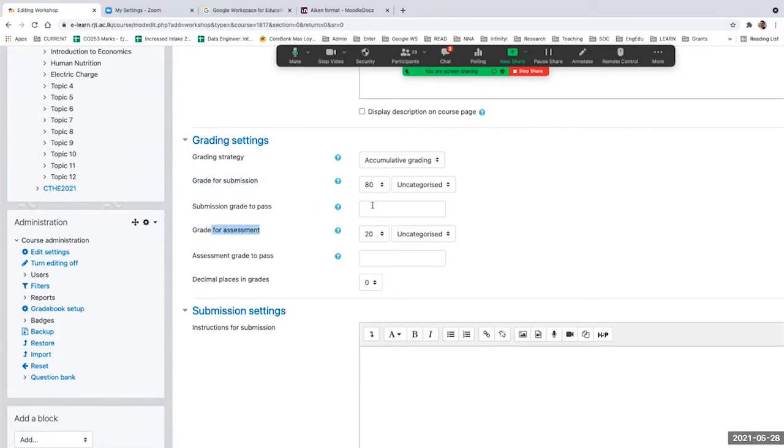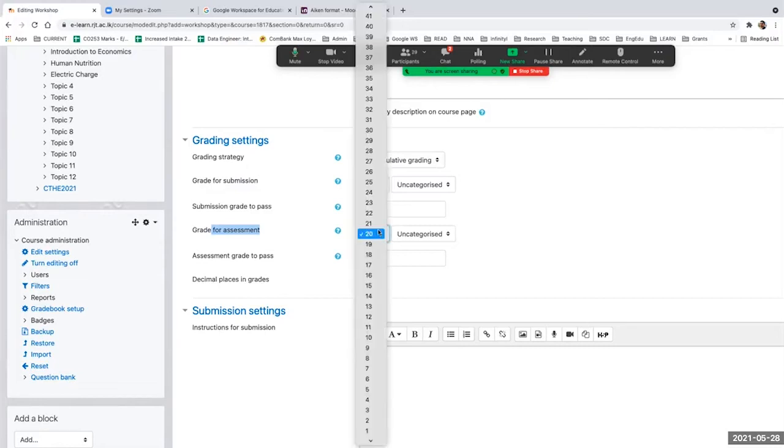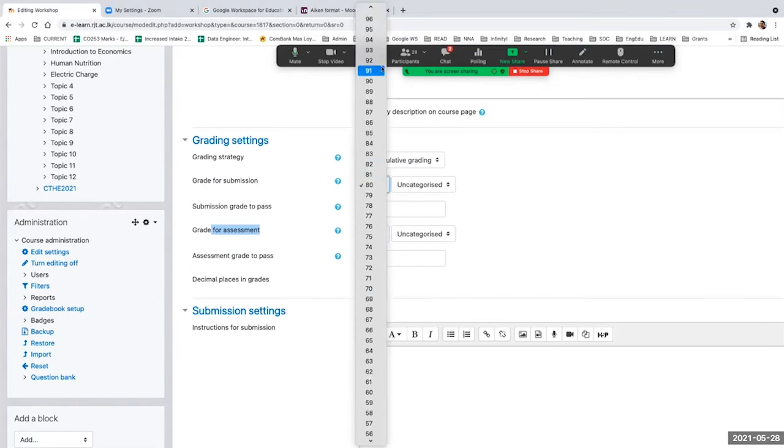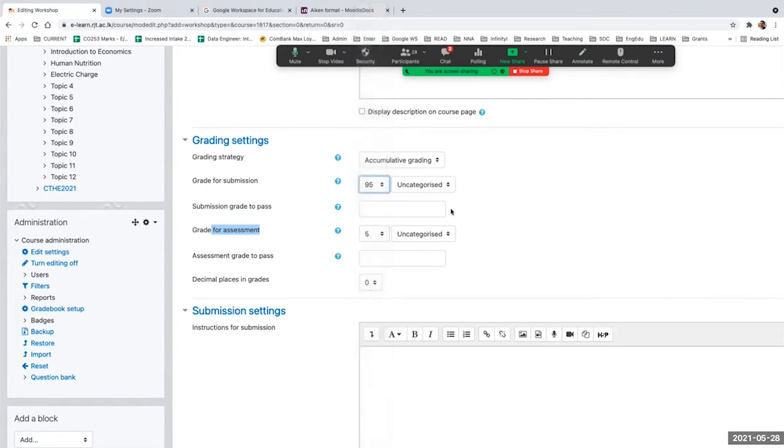The default is 80% for the submission you make, and 20% for the marking you do for other people. For the marking, you are going and marking and giving feedback, so you have marks. You can decide all this. Maybe for instance, you can make it 0, or you can make it 5 and make this 95. Or you can make 50-50. You can decide.